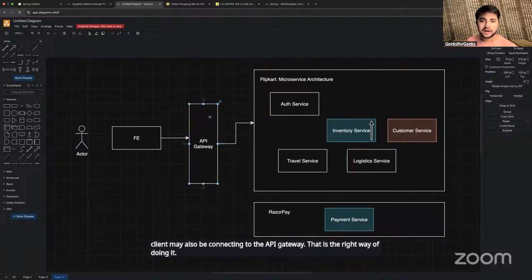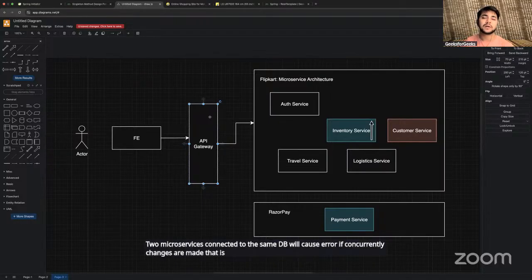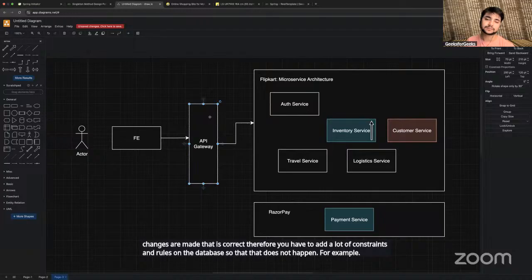How to connect the front end to backend for Google authentication? You have to use OAuth and understand how to make use of OAuth and Spring Security to make that happen. Two microservices connected to the same DB will cause error if concurrent changes are made. That is correct. Therefore, you have to add a lot of constraints and rules on the database so that that does not happen. For example, optimistic locking.